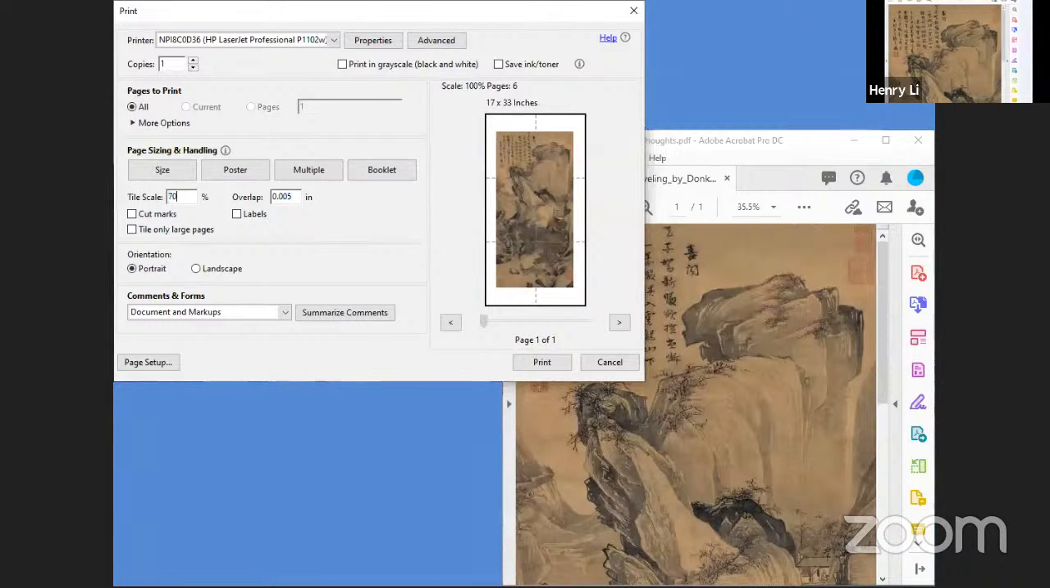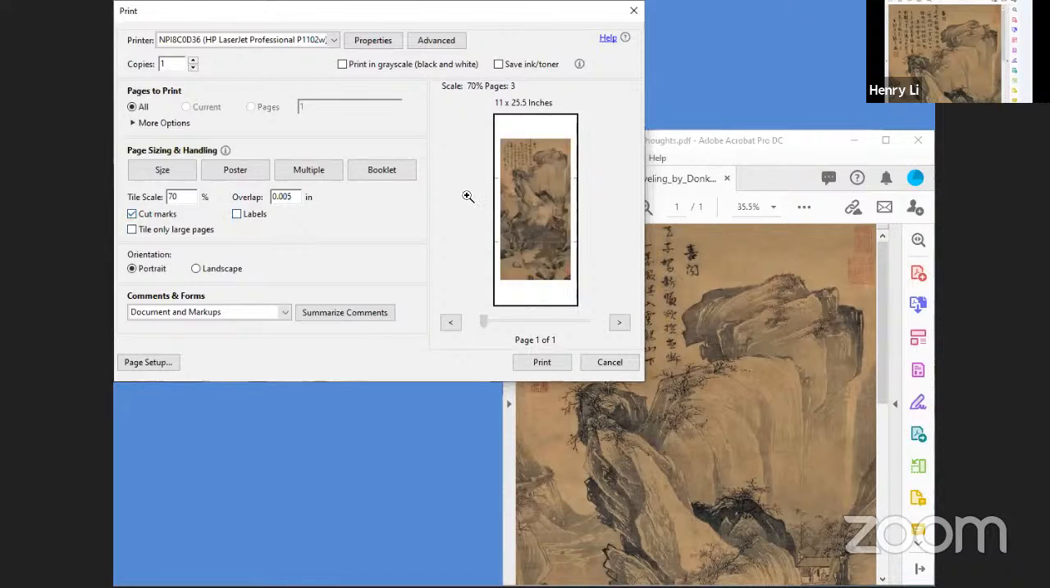If you specify 70%, you can specify cut marks, and it shows you how to cut and how to connect. It's 11 by 25.5. I think that includes the margin or something. So it should be 9 by 18 or 19, something like that, with the actual size of the painting area. Okay, so I'll give you 5 minutes to figure this out, and you can help each other because I need to find my paper.